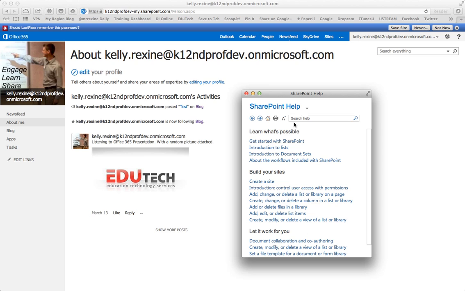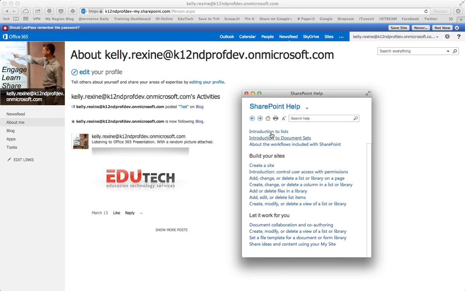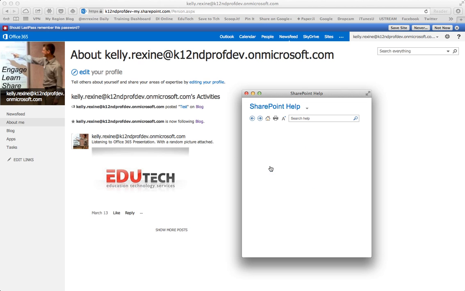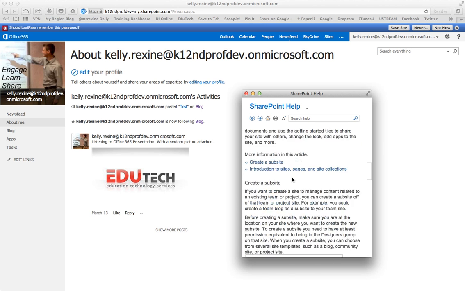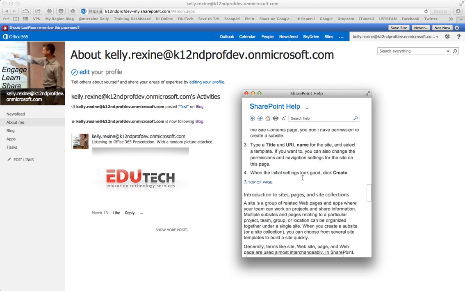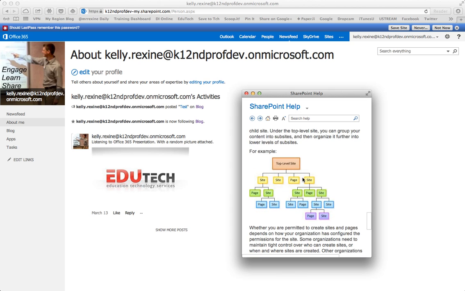If at any point you need help with how to do something, such as intro lists or creating a site, you can click that, and it's going to show you step by step how to create a site and walk you through that.